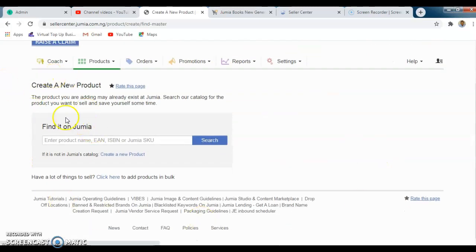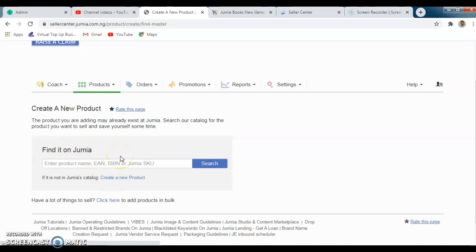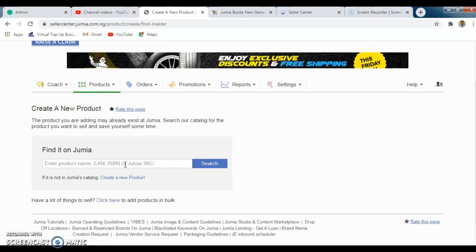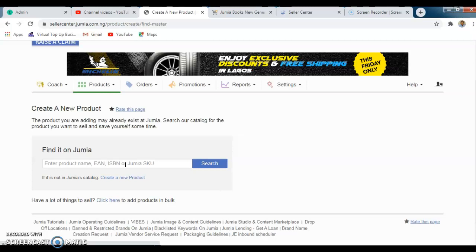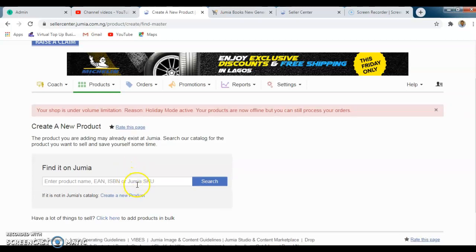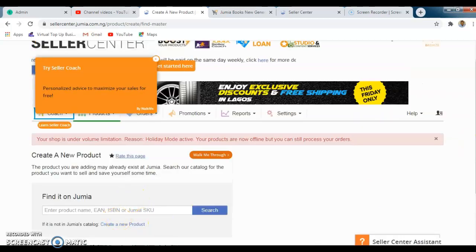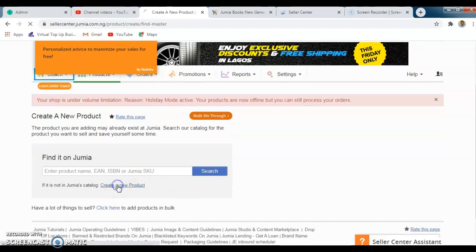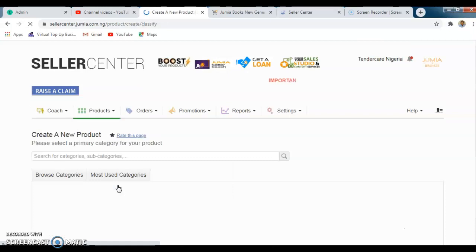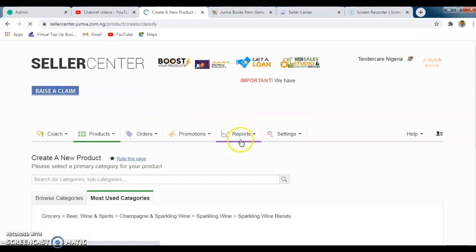Now, do you notice here it says find this product on Jumia. So what you want to sell might already be on Jumia. Someone might be selling it already. You can use the ISBN number. That textbook has an ISBN number. You can use the ISBN number to search if someone is already selling this product on Jumia. And if it's not on Jumia, all you simply do is create your own product. See, create a new product. So it's still what we saw initially in that video.